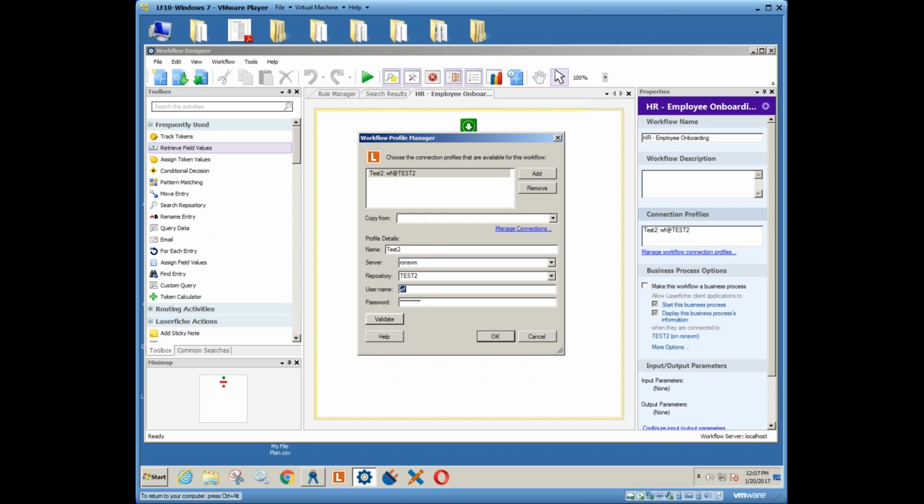Typically, here at Cities Digital, when we install workflow or any Avante system, we actually create an account called WF, and we have a special password for it. And that account is only used by workflow, not by end users.